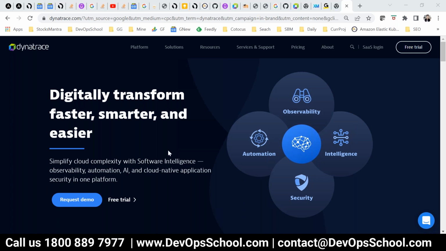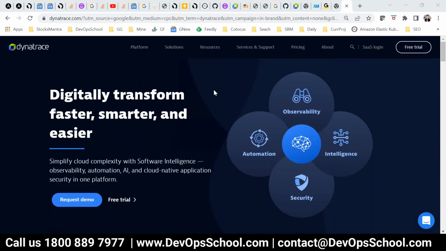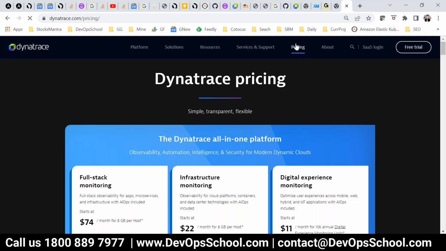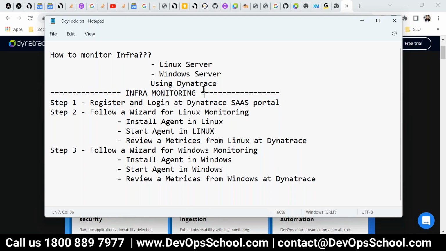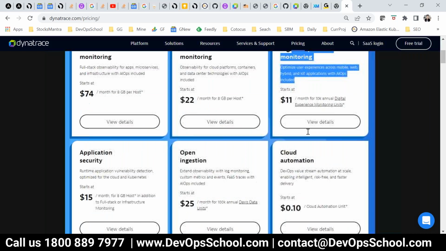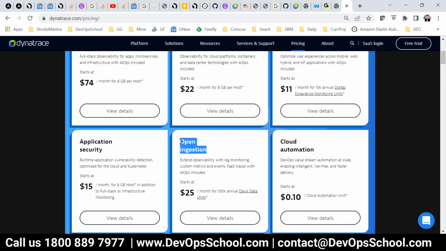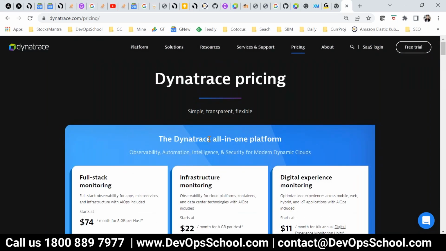You must be comfortable with it. Here you can request a demo, and you can go for the free trial. I'm going for the free trial. You must look at the pricing also. Here you see full stack monitoring is $74 per month, and infrastructure monitoring, the one which I'm doing, is this one. Here you have digital experience monitoring, synthetic monitoring, IoT, AIOps, security, ingestion, cloud automation, and so many things.